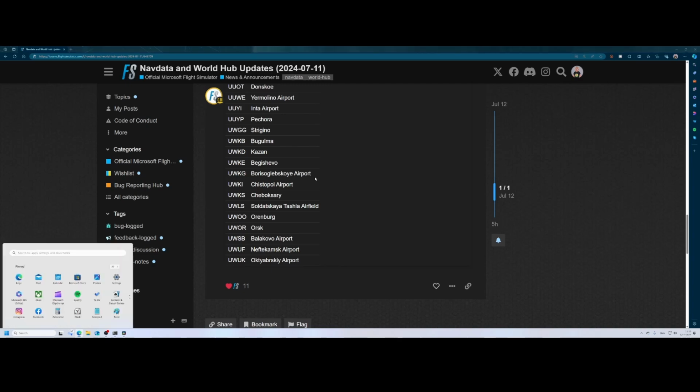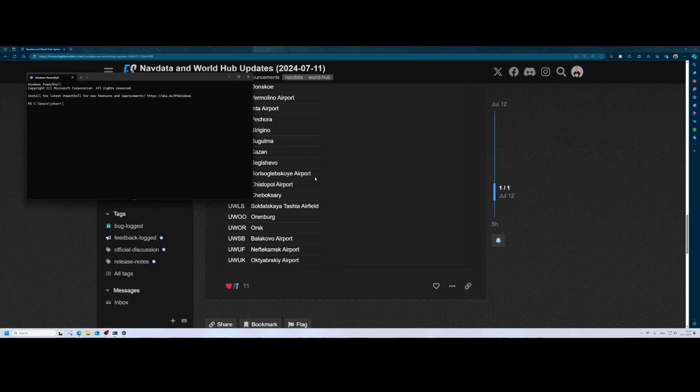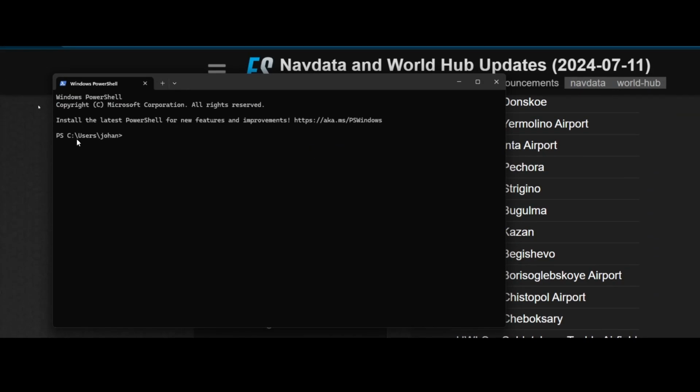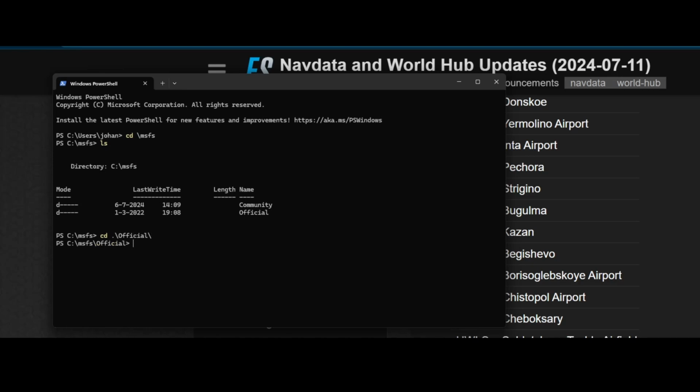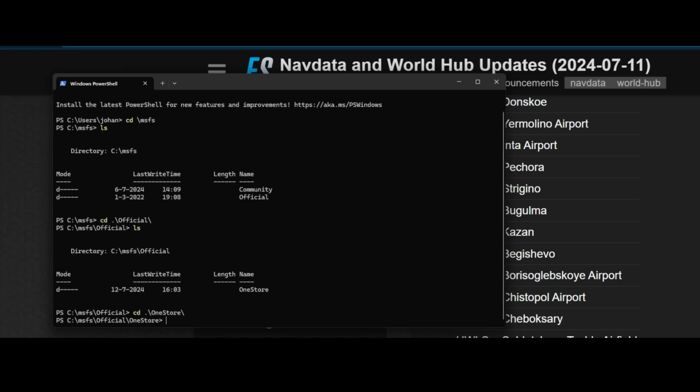Now, as always, I was wondering if nothing else has changed, right? To do that, I'm always using my friend PowerShell because it allows me to do a lot. So I always go to the Flight Simulator folder, and inside the Flight Simulator folder, you will find the official folder. The official folder is the folder where Asobo stores their official content. And that one will contain the OneStore folder, which is over here.